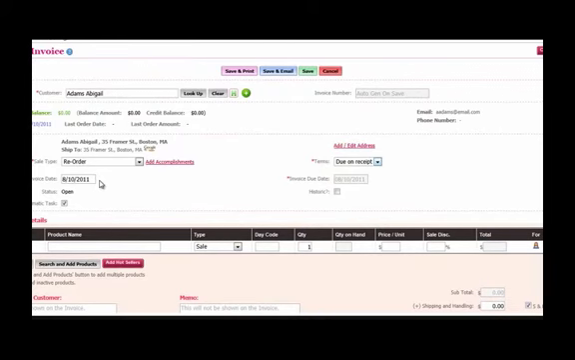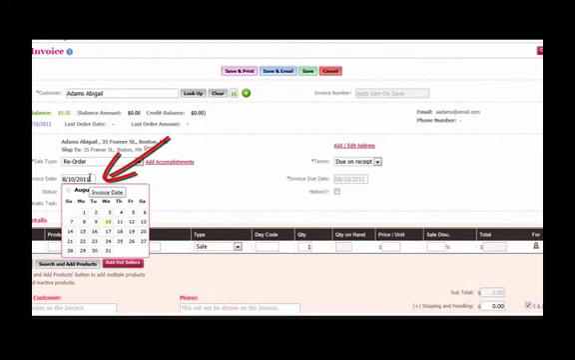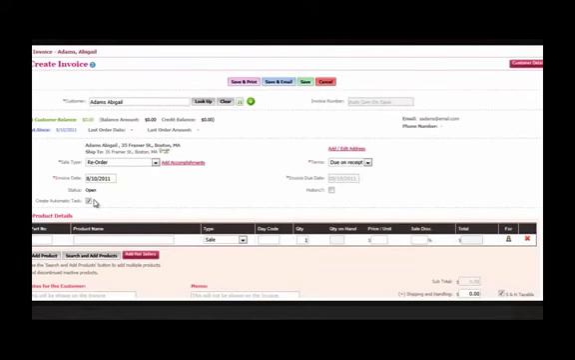The invoice date default is today, but you can change that by clicking on it and then selecting another day. If you would like an automatic follow-up task to be created, the box for that is automatically checked, but you can uncheck it if you prefer.